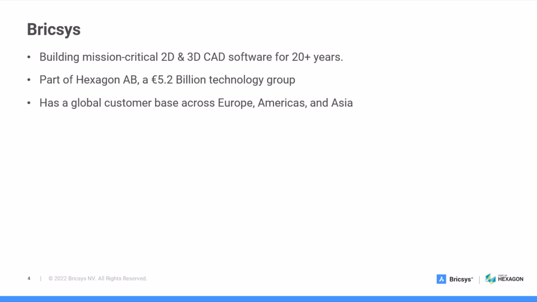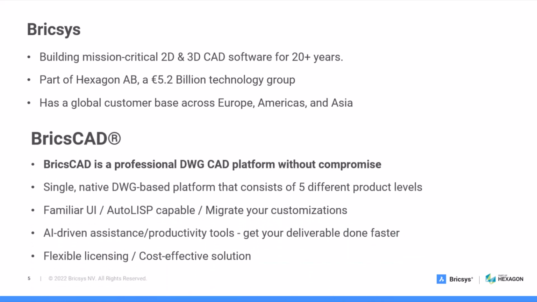And look, because of their size and scope, they've got a huge global customer base that stretches across Europe, the Americas, and Asia. Now, BricsCAD is the software. BricsCAD is a professional DWG CAD platform without compromise. It is a CAD software that is DWG-based, and BricsCAD believes that DWG is an extensible format that's very dynamic, and you can do a lot with it, including scaling up to 3D design.